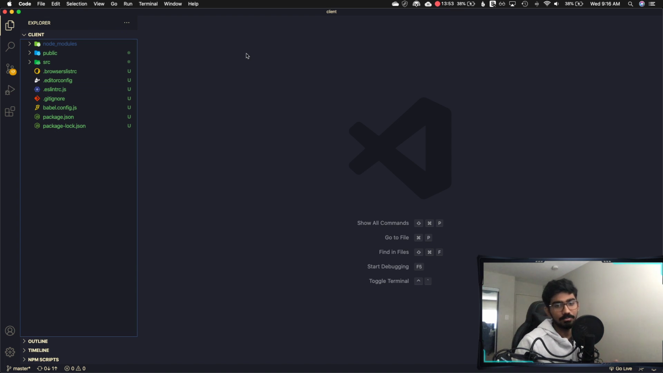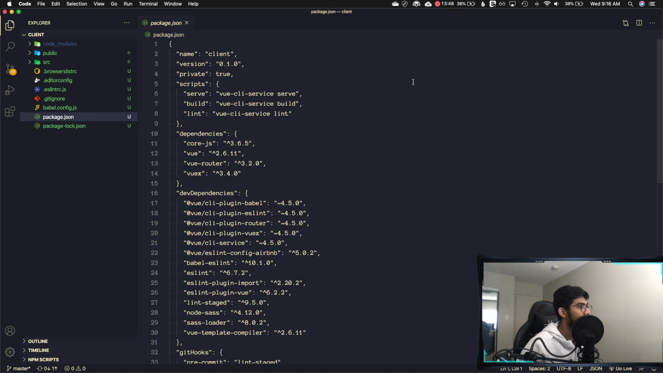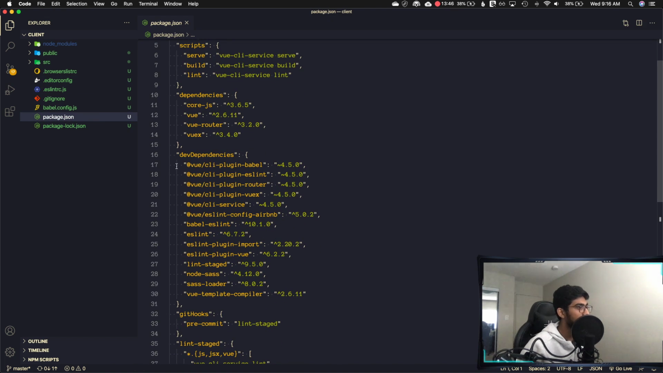So this is what VueJS created for us. You can find all the dependencies it installed. These are the dependencies that will be used in our production version. These are the dependencies that we will be using while we develop this application.